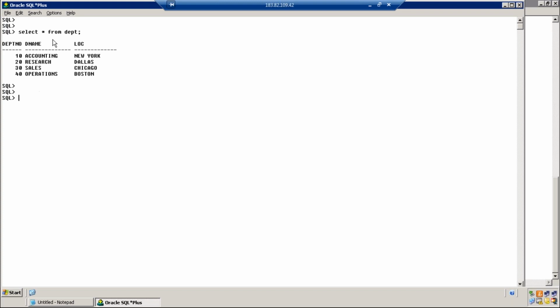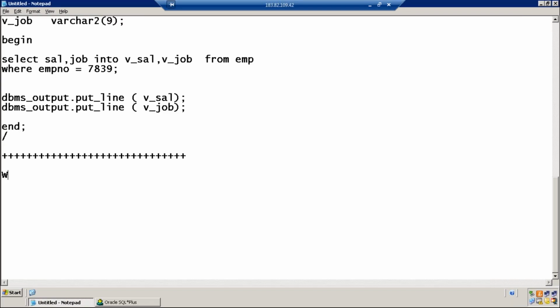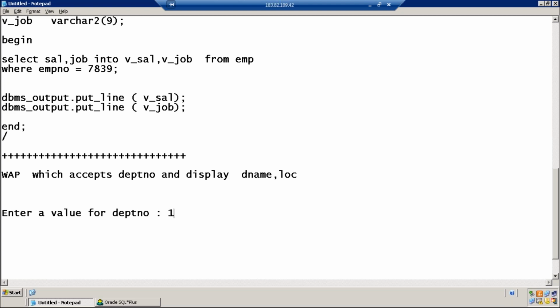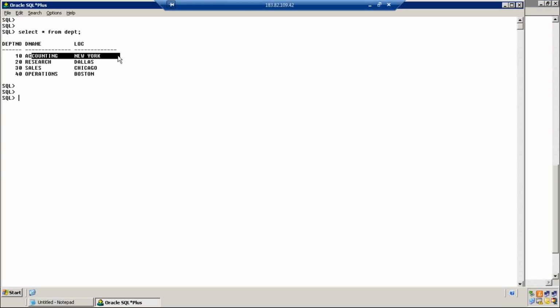Department table is having three columns: department number, department name, and location. Can you try this? Write a block or a program which accepts a department number and displays department name, comma location. So you should write a program. When I run the program, I should get a prompt to enter a value for department number. If I pass 10, output should be accounting and New York.